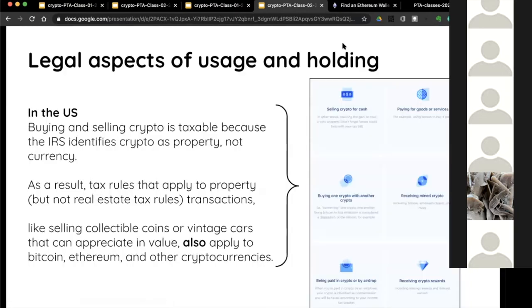So I just took a couple of examples that I found. I think one of the important ones, not because we are living there, but because many things that happen in the United States obviously impact the economies of many other places in the world, is that in terms of holding or using cryptocurrency there, buying and selling crypto is taxable because the IRS identified it as property. So it's an asset, in the same way that you have a car or jewels, etc. These are the couple of notes I put here. So there are taxes that apply to property.